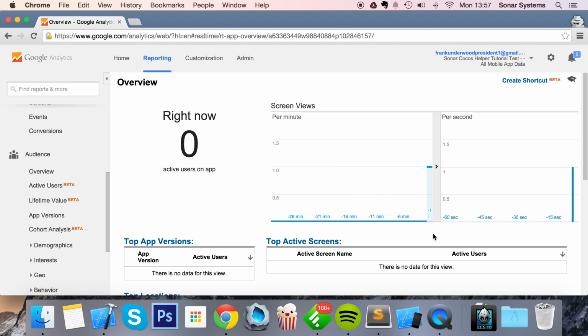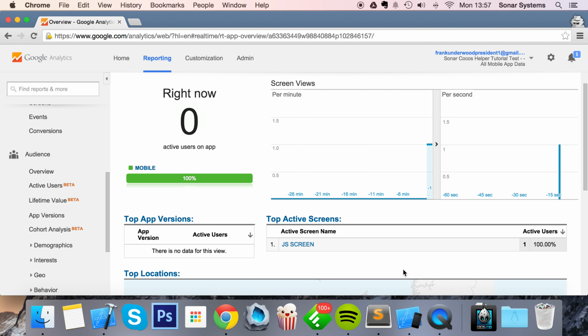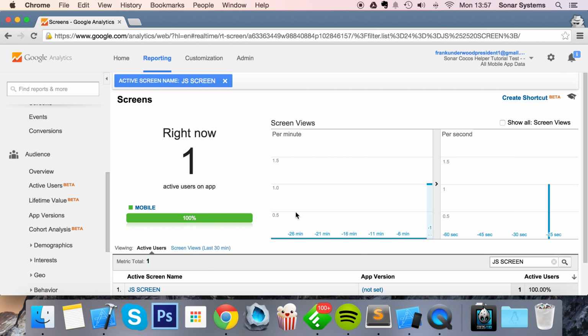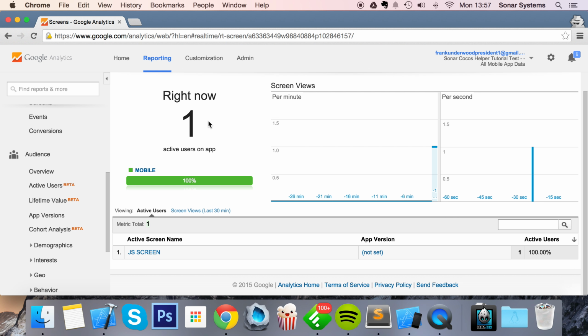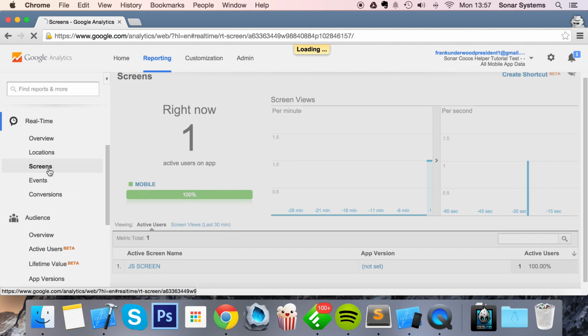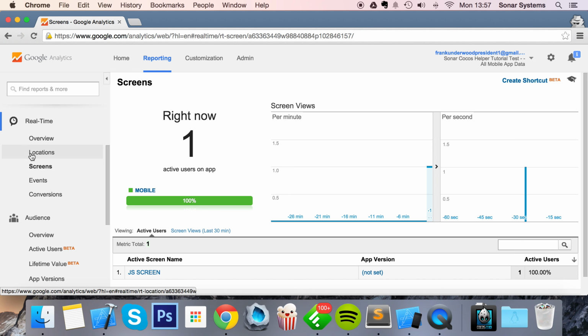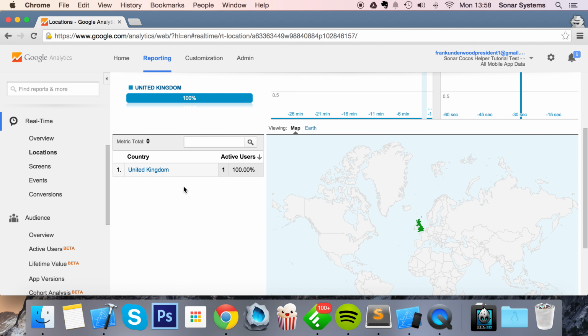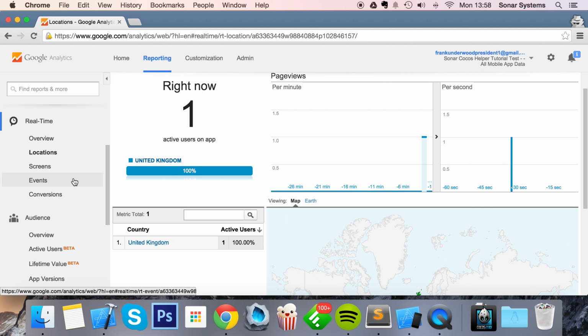So there we go, we got an active screen, and this will get updated in a moment, and you'll say JS screen. There you go, it says JS screen, and we can filter. If we were to click on that, we could filter and just see the statistics and analytics for JS screen. If we just click X on that, go to, so if we were to go screens, you can see all the screen information. Go to location, we can see all the location information, and it's saying United Kingdom, which is where I am.